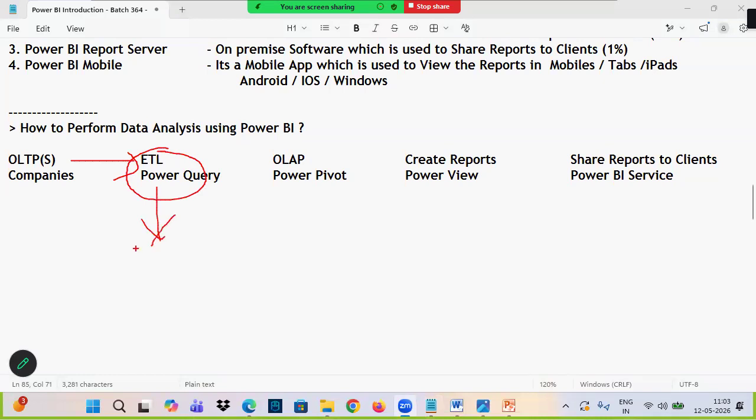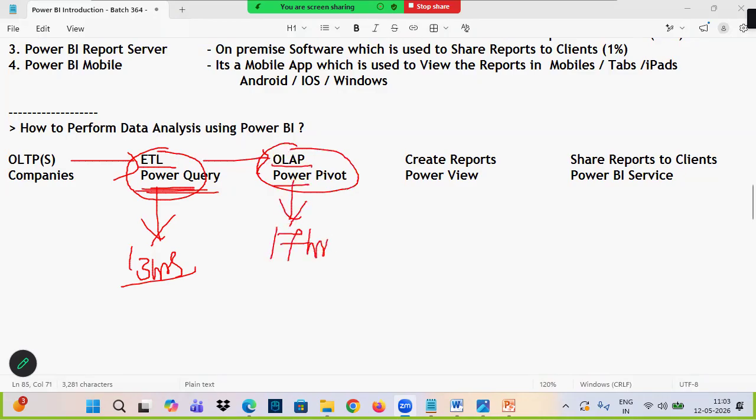In our classes, for 13 hours, I'll clearly discuss how to do ETL in what software? Power Query. What is the next one you need to learn? How to create OLAP in Power Pivot. We will learn that for 17 hours.